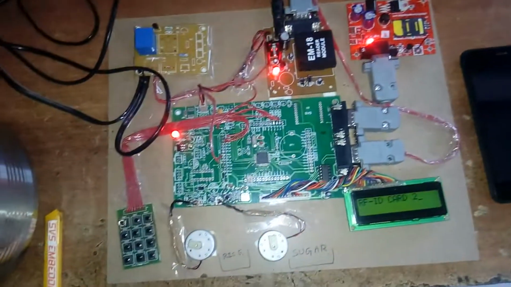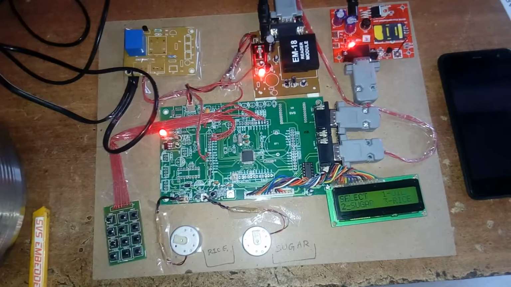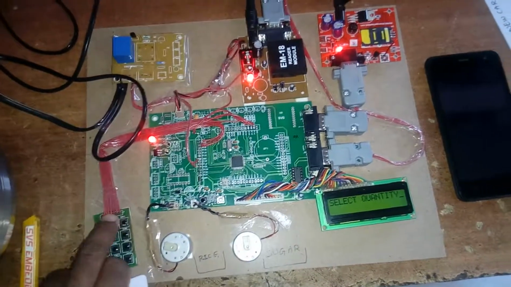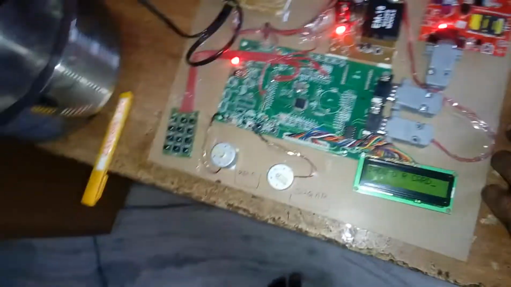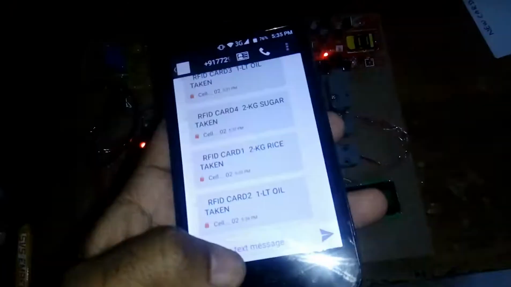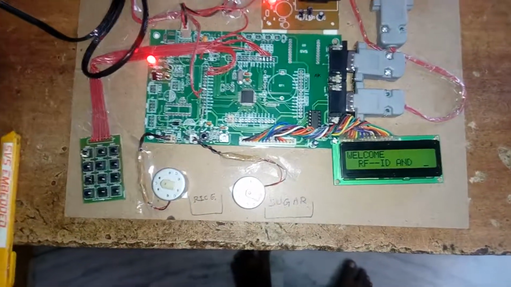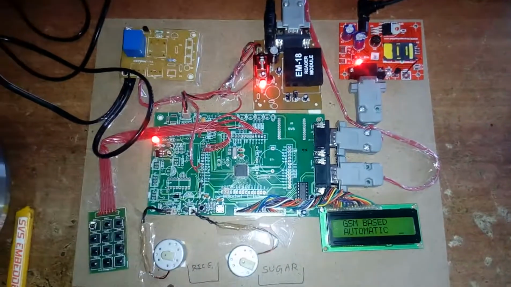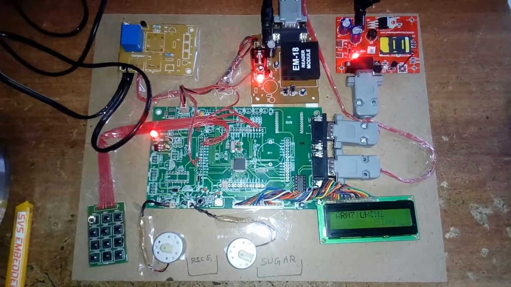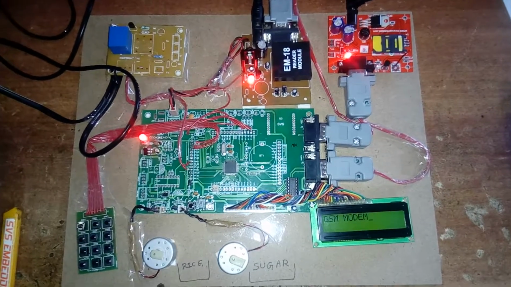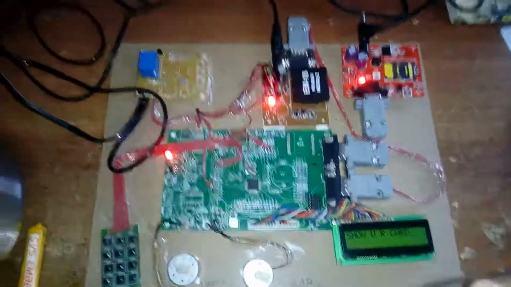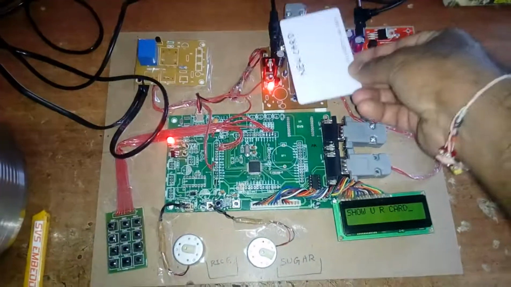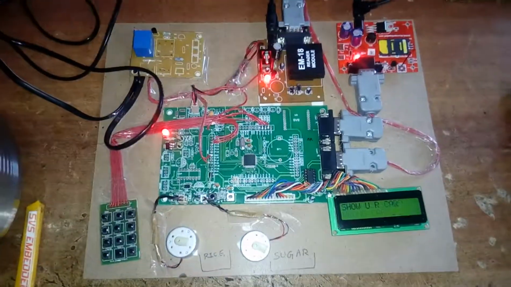RFID card 2, 2 kg sugar, sugar 2, quantity 2, sugar. Like that, we will get the continuous SMS alert, 2 kg sugar. This is the rationing system using ARM7 LPC2148. Once the GSM modem is connected, show your RFID card. We restarted. If any new card is entered, it shows wrong card, new card.